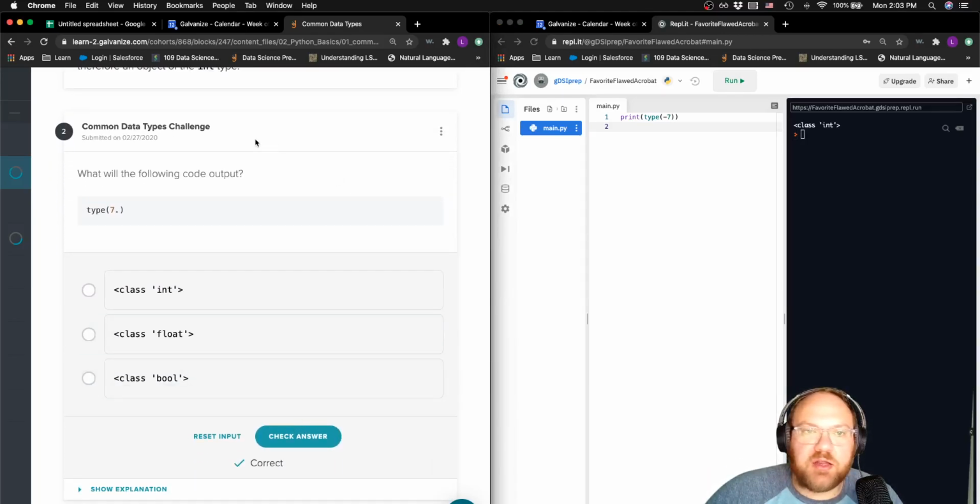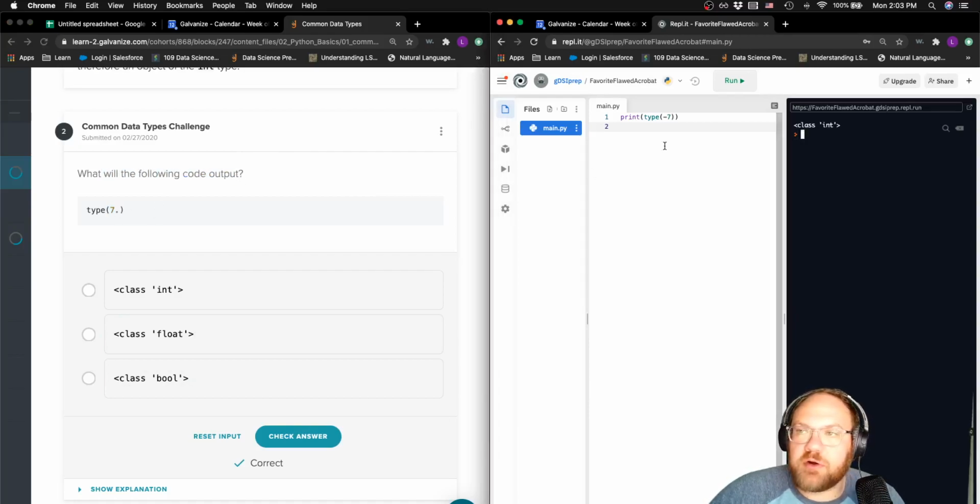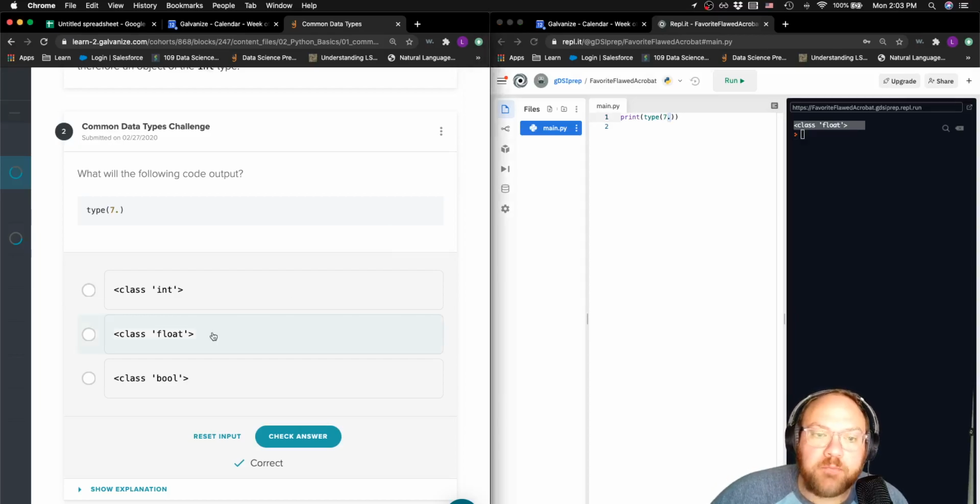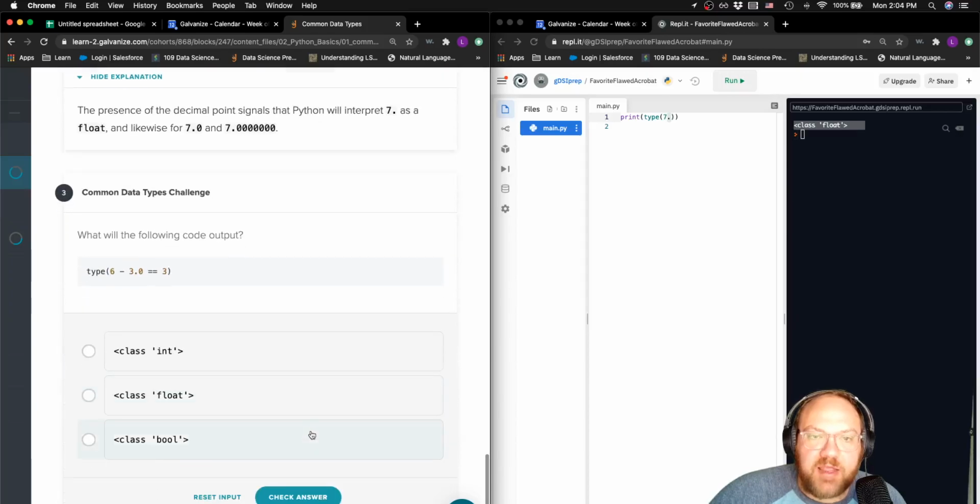The second challenge asks, what will the following code output? This time we have 7 period, right? Saying that there is some decimal precision, even though this is an even number. And we can see by adding that decimal, that means that we're now going to deal with a float, or a floating point number. So I can go ahead and choose that, see that it is the correct answer.